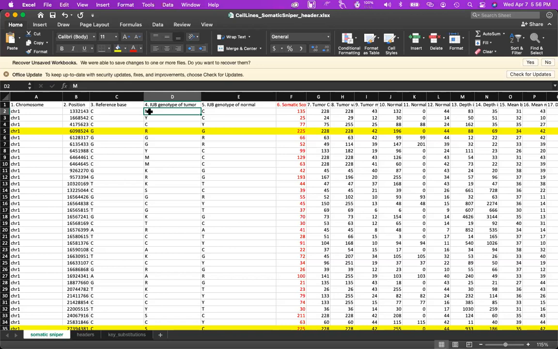Are we together? So, but one thing is sure, that in this tumor, what you have is not what? Is not C. M actually means either A or C, right? But in the normal, it is definitely C. But for the variant, it could have been an A, right?